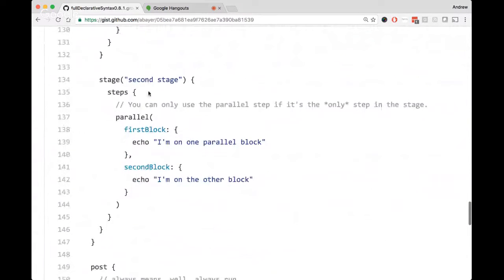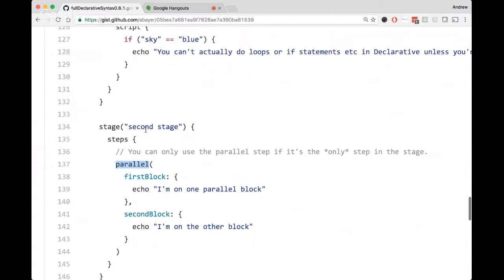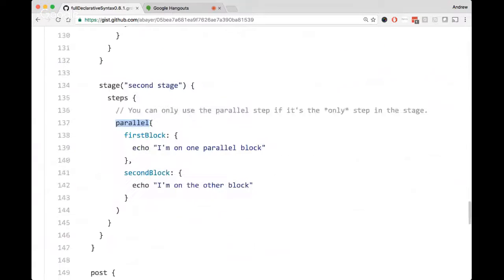One thing that is worth mentioning, which is why I've made a second stage for it, is that if you want to use parallel in your steps, it has to be the only step at the top level of that stage. It's either parallel or a block of steps. Parallel itself obviously contains blocks of steps, but you can't mix both parallel and other steps like we have up here in the same stage.